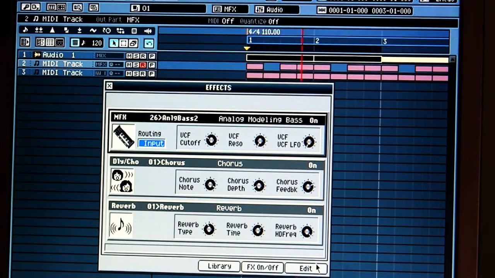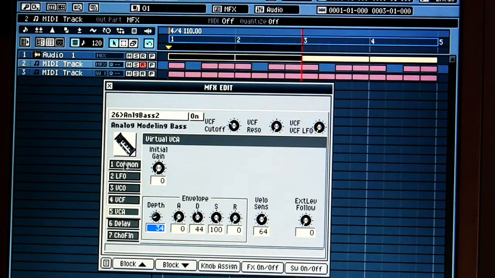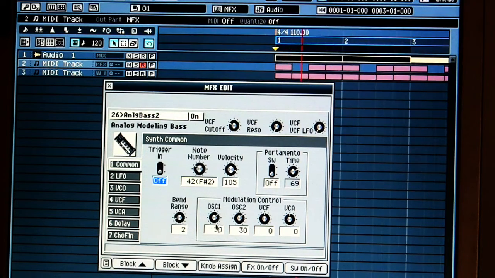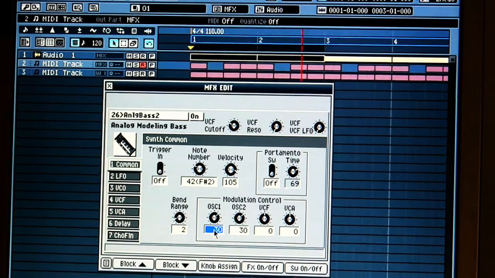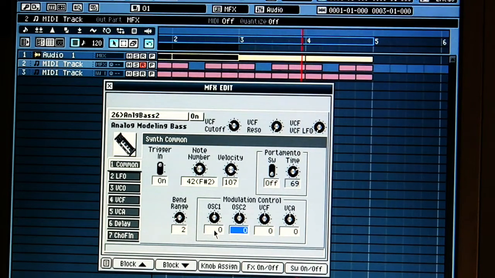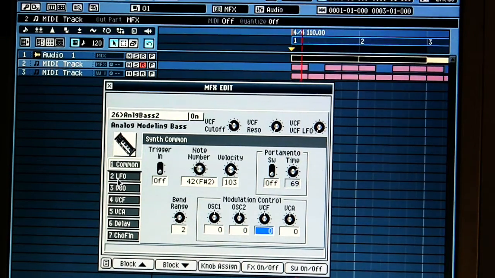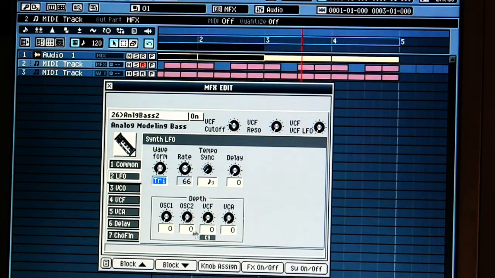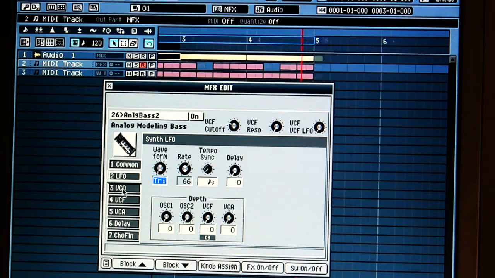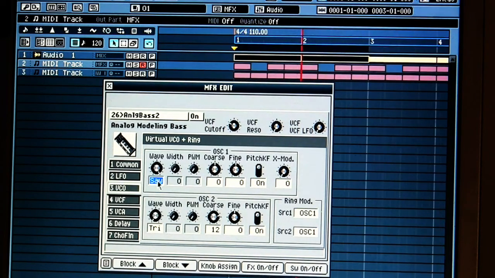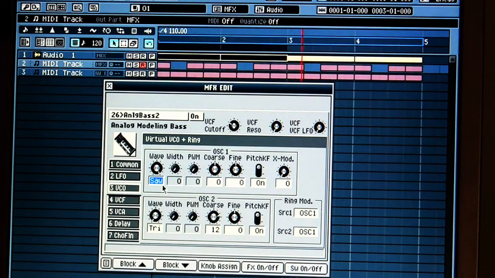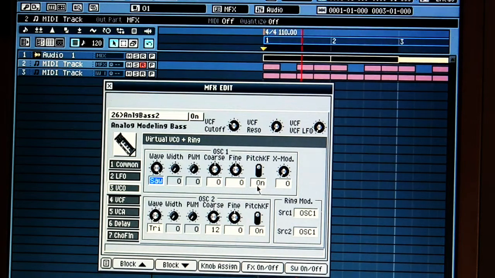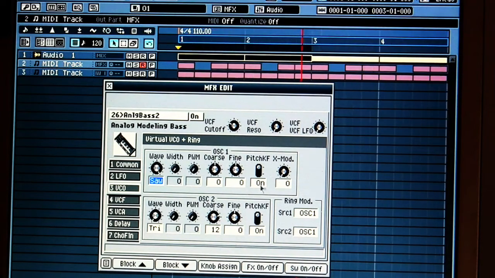Okay, so I go to edit. And we see here 7 blocks. I take down the modulation control. Oscillator 1. Oscillator 2. I go to block number 2, LFO. I don't want to have any LFO. They're all on 0, so that's cool. I go to VCO. I leave this oscillator 1 on saw. 0, 0, pitch, keyboard and Xmod, like this.